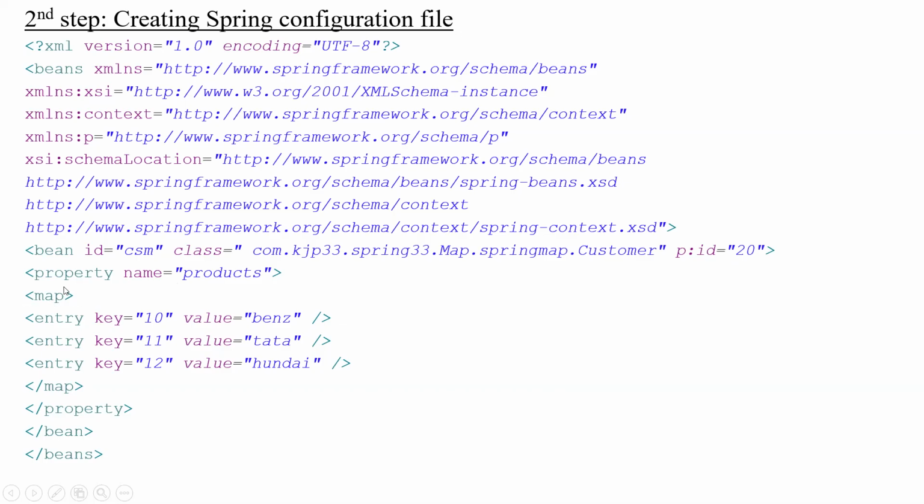You have to open the map tag. Inside that map, what will be there? Entry will be there, guys. Inside entry, what will be there? Key and value will be there, right? So open the entry tag, provide the key and value using key attribute and value attribute. So using key attribute, I will provide 10. Value attribute Benz. Product name, Benz, I will provide. Same. Provide another two entries.